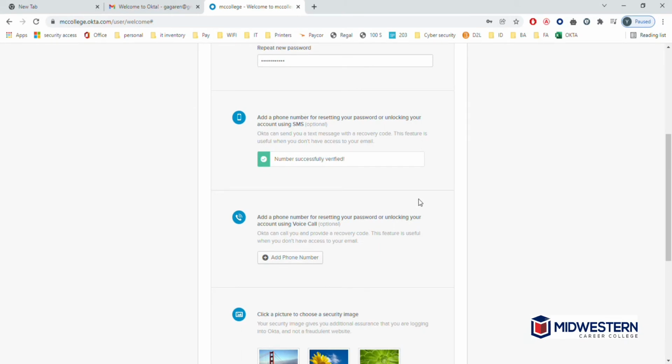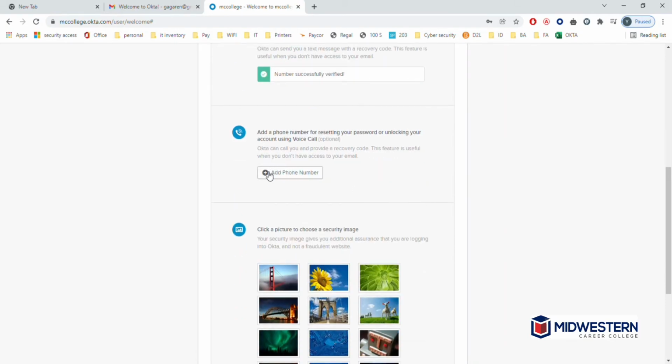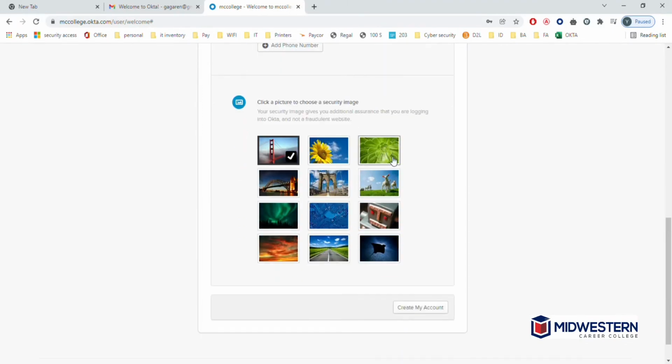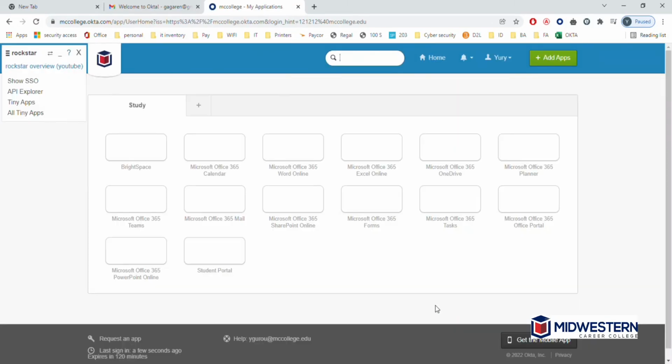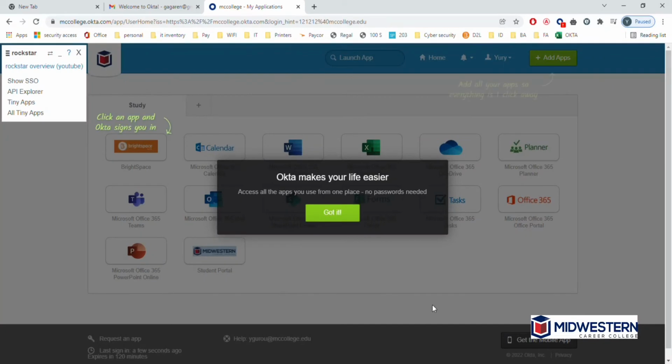Next, choose one of the pictures you see here on the screen. This picture will be used as your security image, which adds another layer of security protection to your Okta account. Once you have chosen your picture, click Create My Account. You should then automatically be directed to your dashboard.